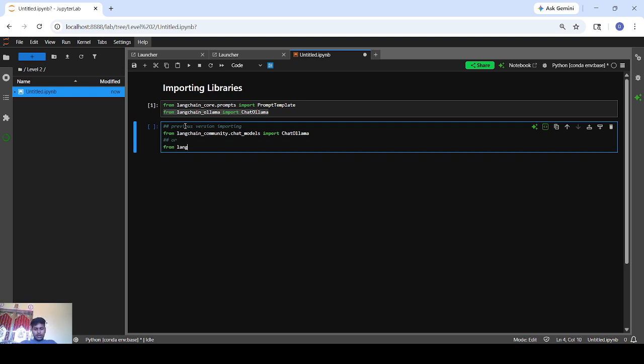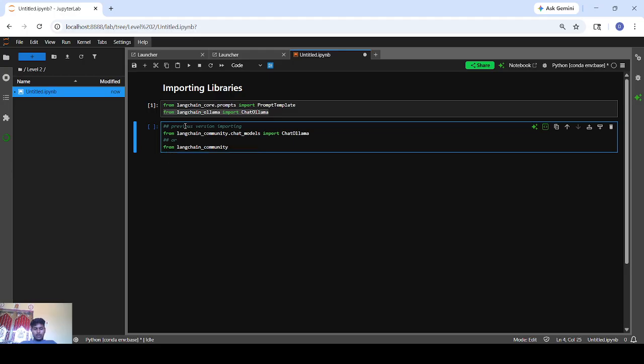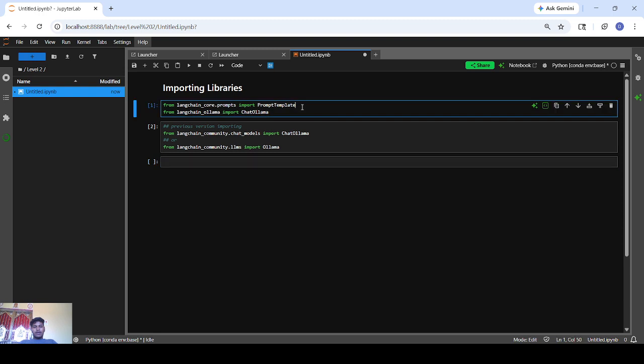Okay, from langchain_community.llms import Ollama. This was our previous version of importing libraries. This was our new version of importing libraries.